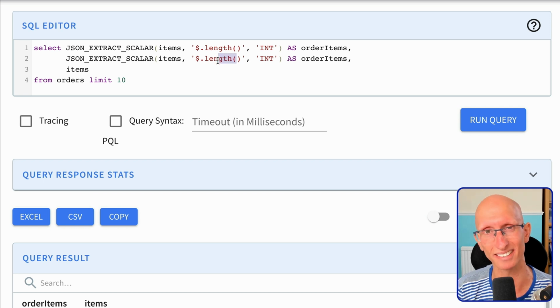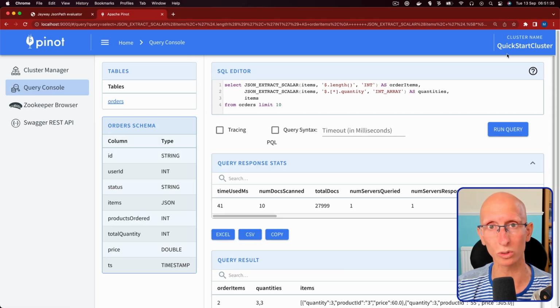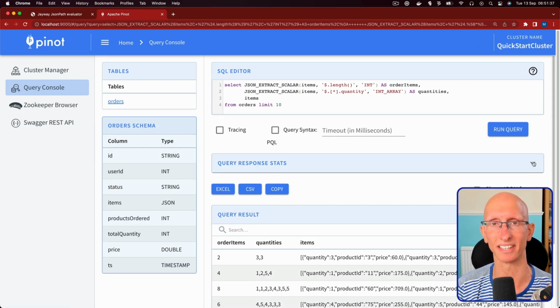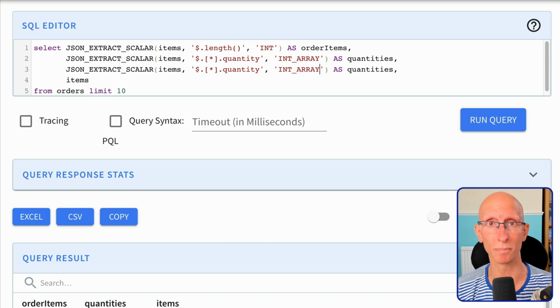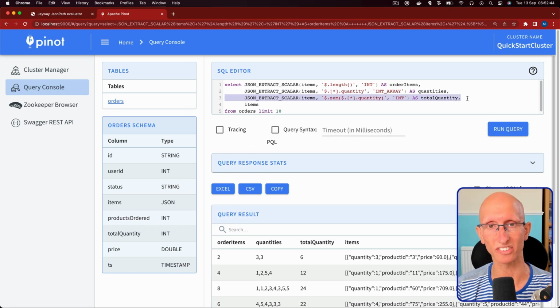We're going to use a very similar expression to before, but we don't need to put the items bit on the beginning again. This time our data type is going to be an int array. We can return that, and you can see there, now we've got all the quantities for every single order. To sum them, we put the $.sum expression at the beginning, wrapped around the quantities. There we go. We've now got the sum of all the quantities for each record.